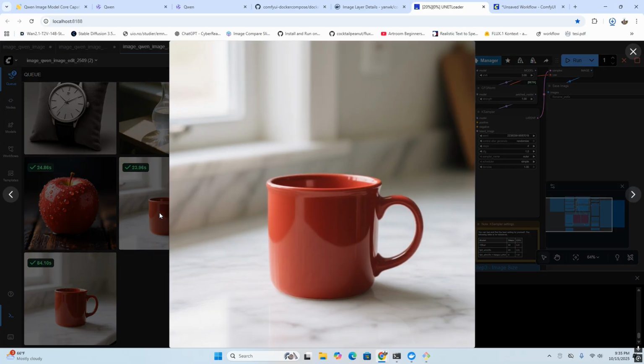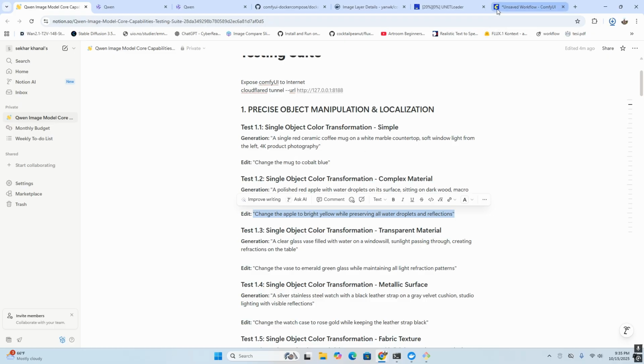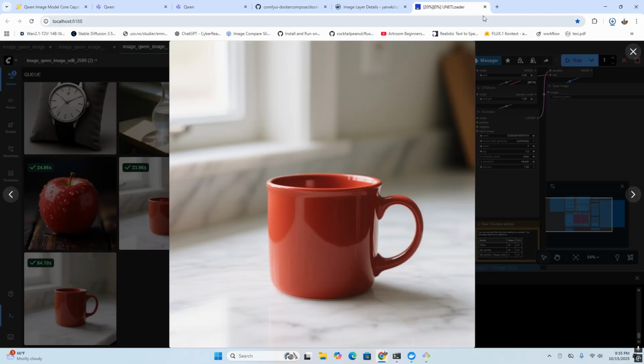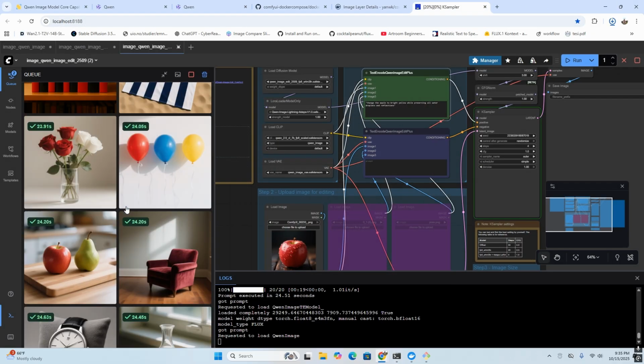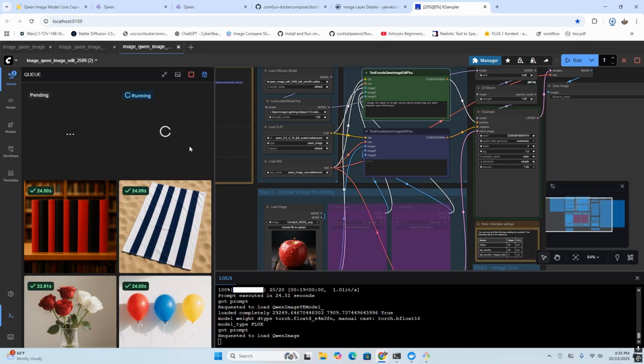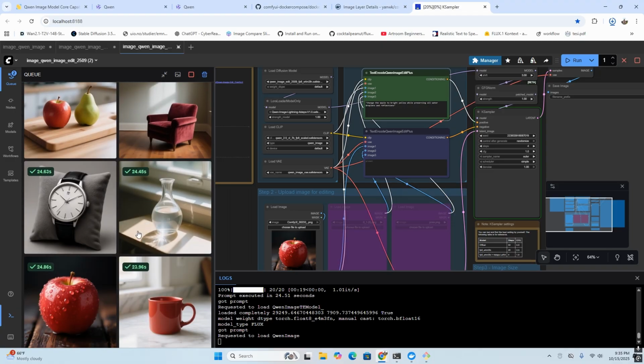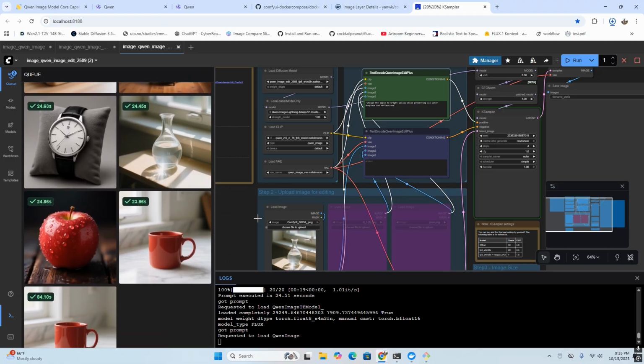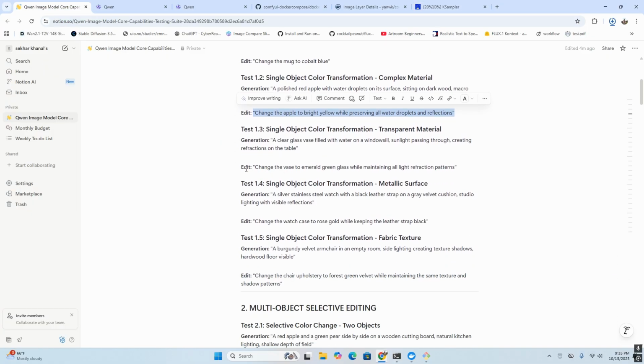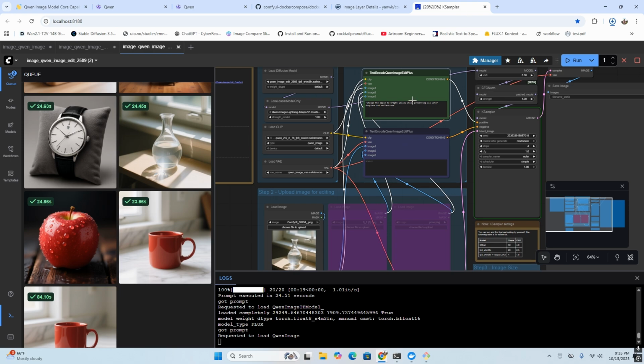Okay, so this was the first generation. We asked it to edit and change the mark to cobalt blue. Let me cancel this. So this is in red color, and if we look, it must be generated in cobalt blue. In the meantime, I'll also be pasting the other ones as well. Change the base to emerald grass while maintaining the refraction pattern.